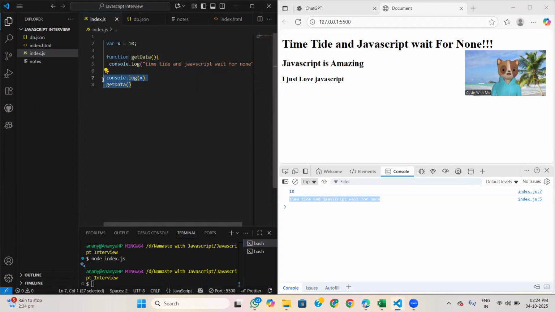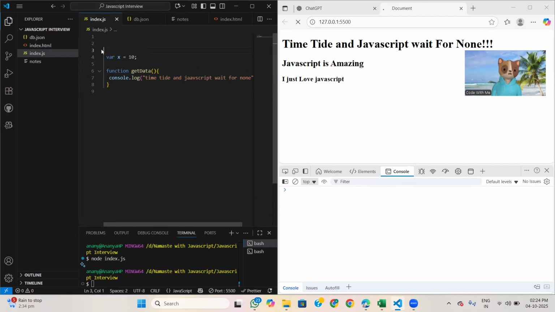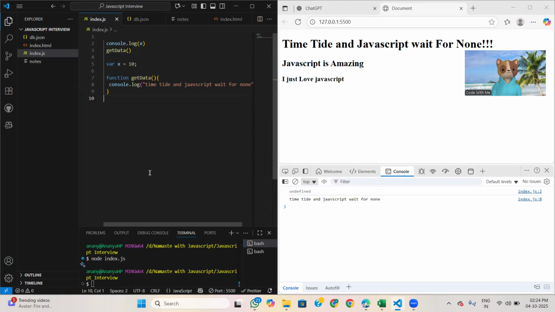Now what will happen if we copy and paste this upside? See, now, oh my god, here for this log it is showing undefined, but for that getData, it is showing the whole function value. Then how is it working? So the thing is, first I will tell you the whole scenario, then I will tell you the definition of hoisting.